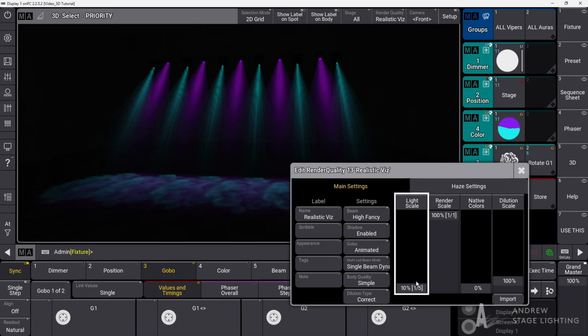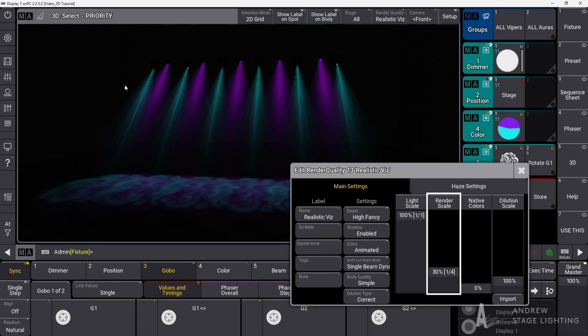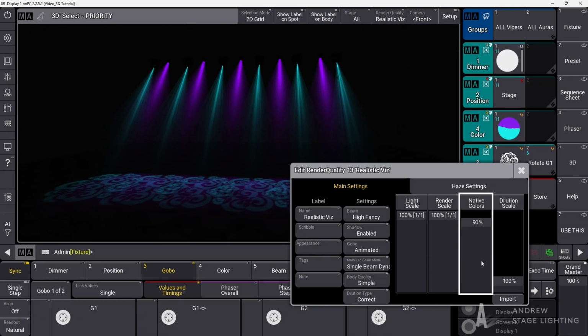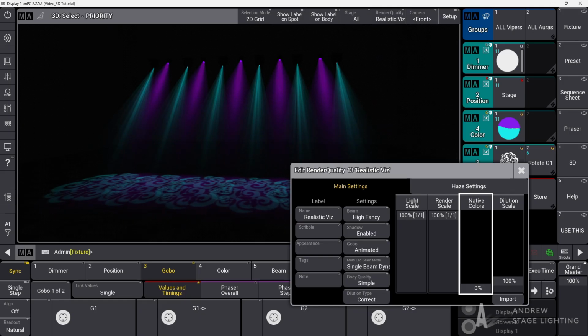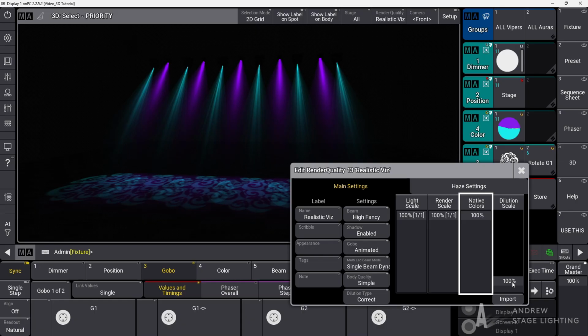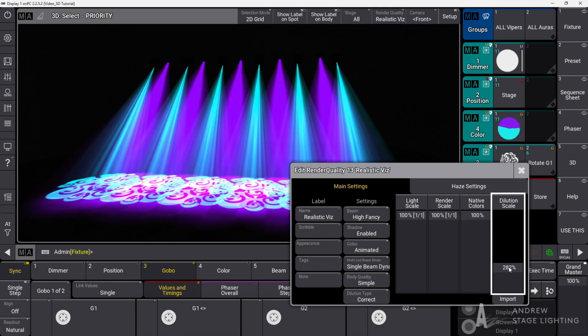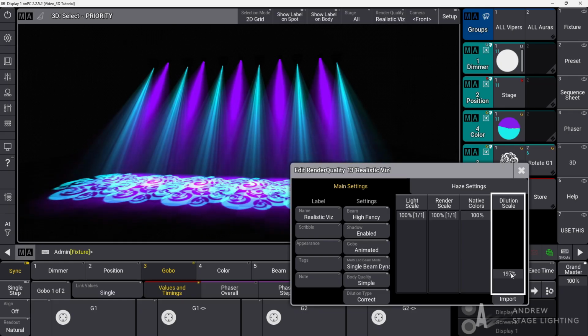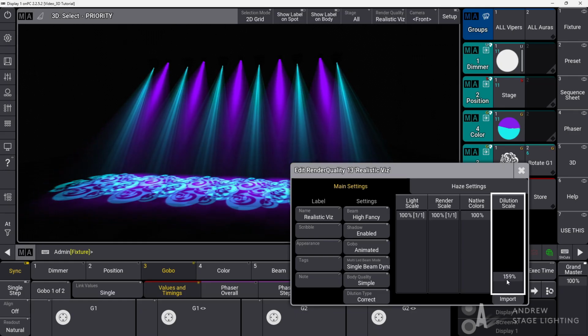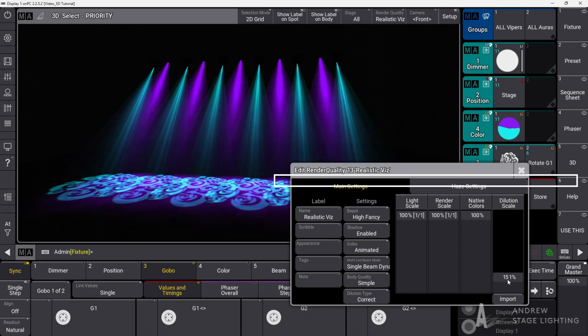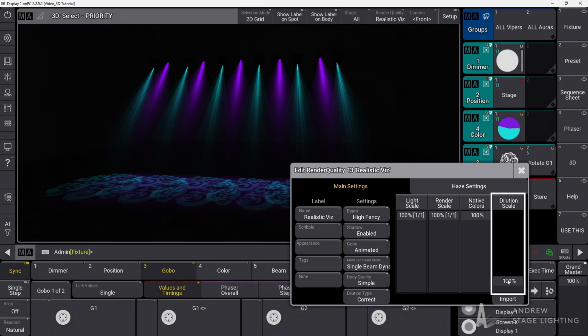So light scale is your quality of light, right? Render scale is basically the quality of your rendering, like the resolution of it. Native colors basically shows how native do you want the color to be, right? So we usually just push it all the way up. And dilution scale is dilution scale. If it's more than 100%, then it will become sort of, you know, diluting and blooming. We usually just keep it to 100% to keep it realistic.